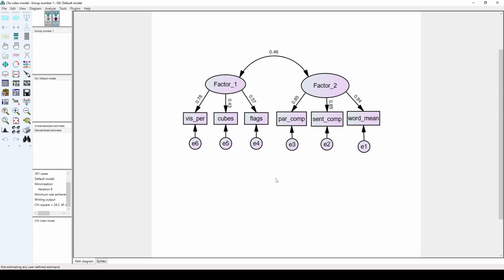All right, well, this has been a demonstration of how I can fit and run and interpret a confirmatory factor analysis model using the AMOS software. And this closes out our lecture set on confirmatory factor analysis.